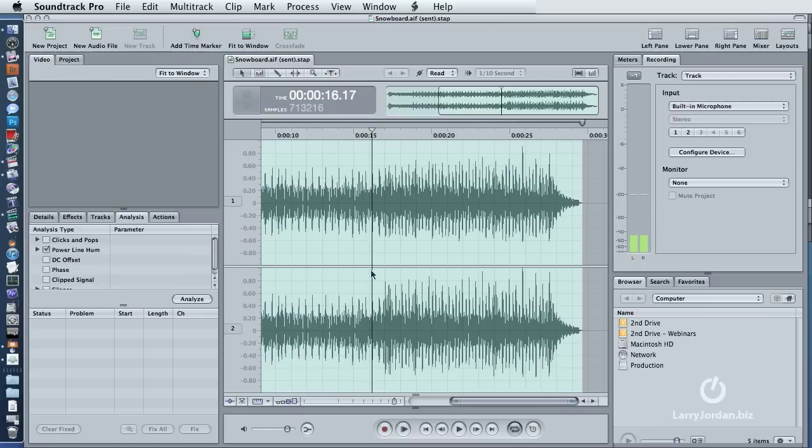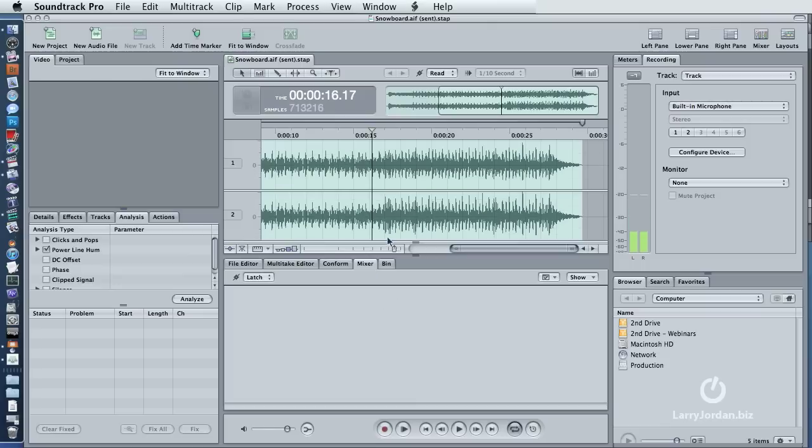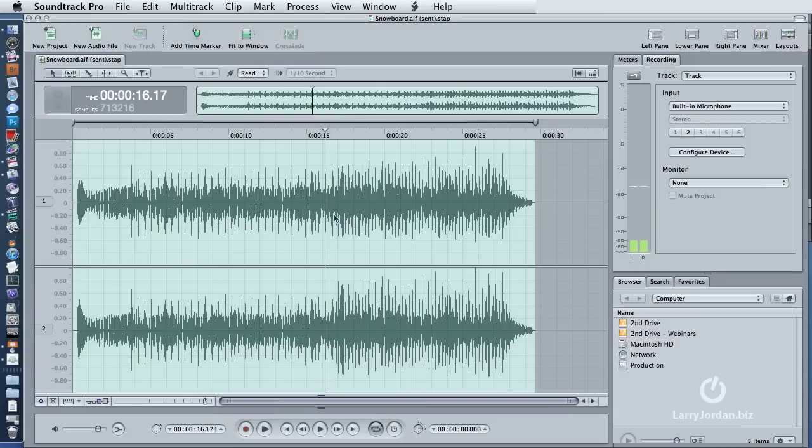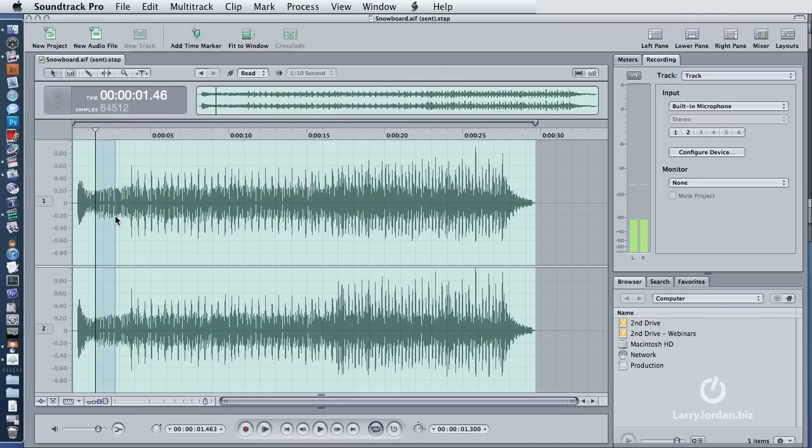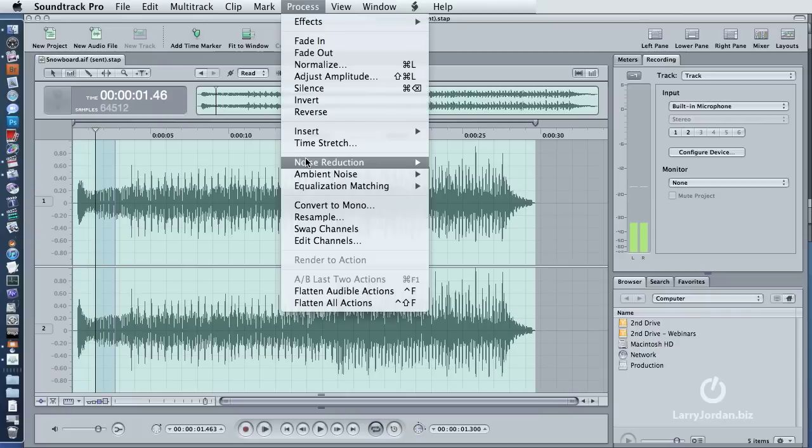If, on the other hand, what you're dealing with is not power line hum, but is in fact machine noise like air conditioner noise or other steady state mechanical noise, double-click the entire clip to select it, go up to the Process menu, go down to Noise Reduction. The way noise reduction works is a two-step process. Find something which is pure noise, no people talking, go up to Process, Noise Reduction, Set Noise Print.